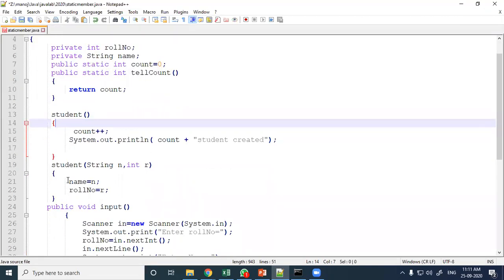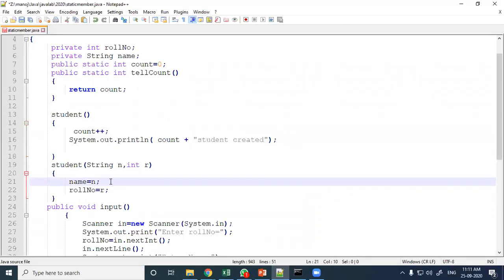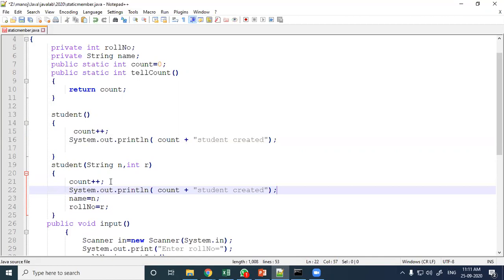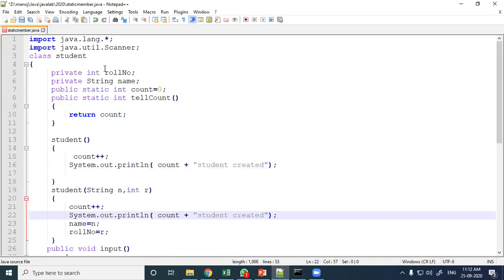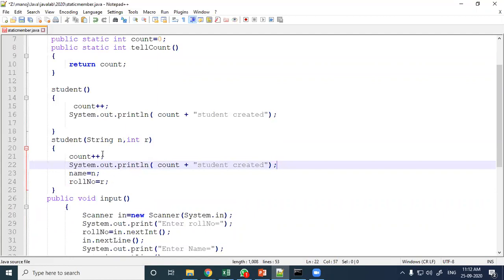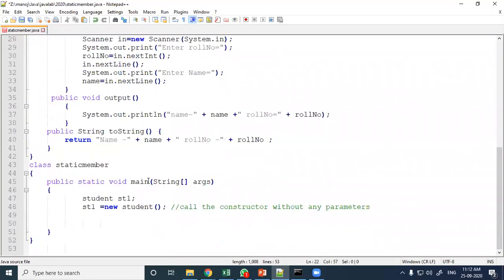Similarly, the same thing happens if the parameterized constructor is called. Only here nothing is assigned, so roll and name take default values, 0 and null, because we have not assigned anything. But here we pass some values, and they are assigned there. Now the input function, display function, and output function are there.